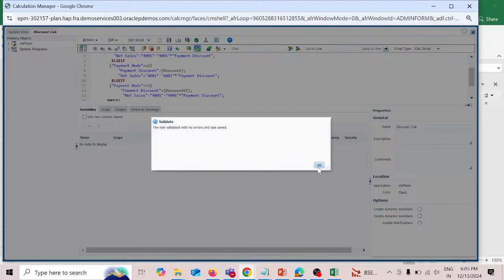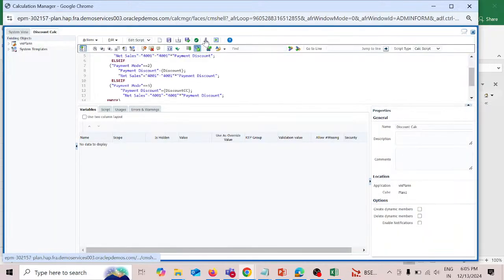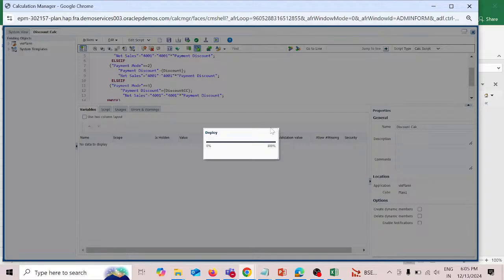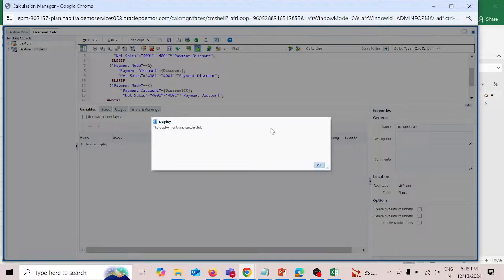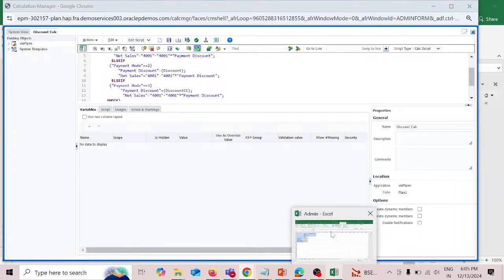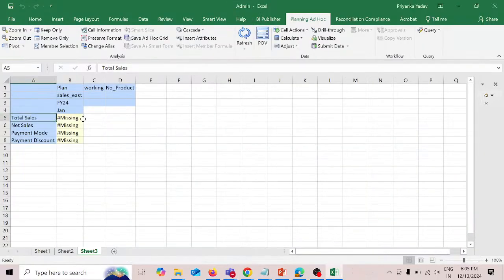So there's no error, it has been validated. Validate and deploy this. Okay, so this is also done. Now here in the Smart View I've already created a sheet. You see right now there's nothing coming over here, no total sales and net sales, none of the figures are coming here. We'll launch the rule and then refresh it.